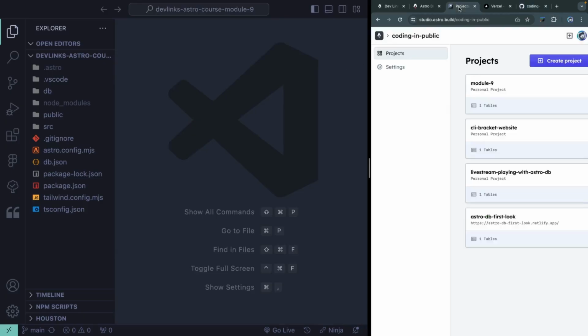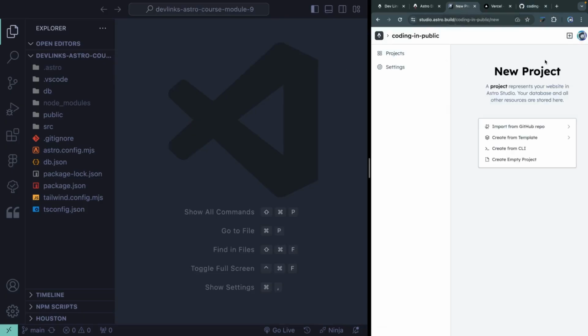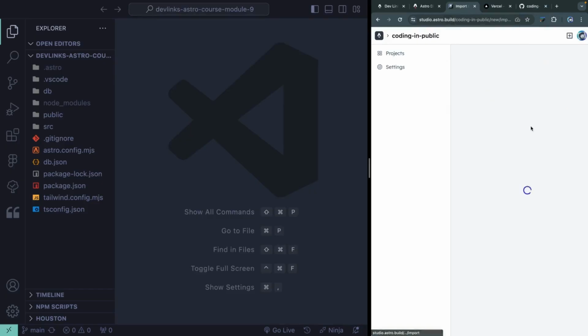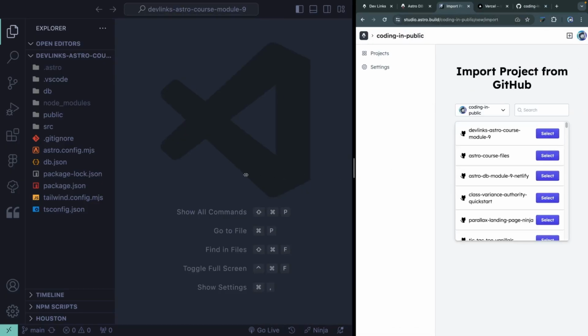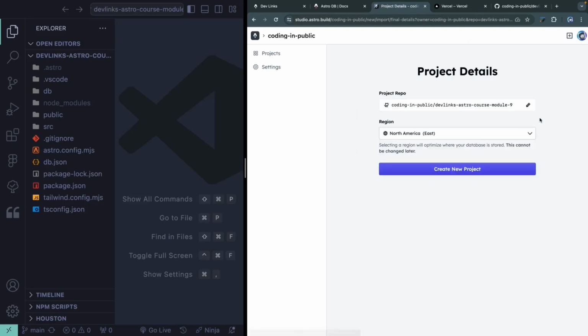And next, I'm going to open up Astro Studio. We're going to create a new project. And here, I want to just import it from a GitHub repo. Now let's just move this over so it can see. And there you go. This is the one we want.